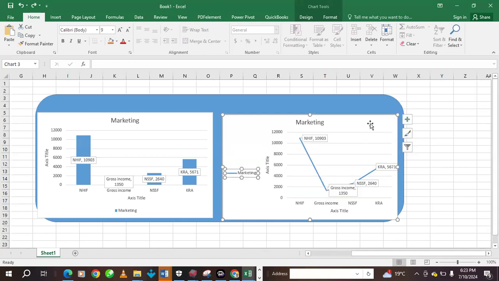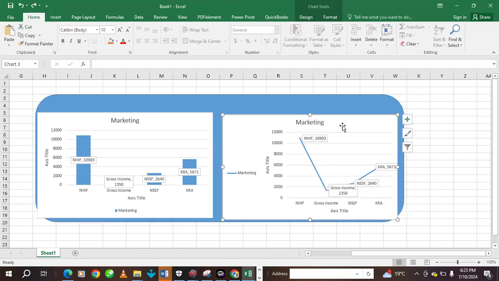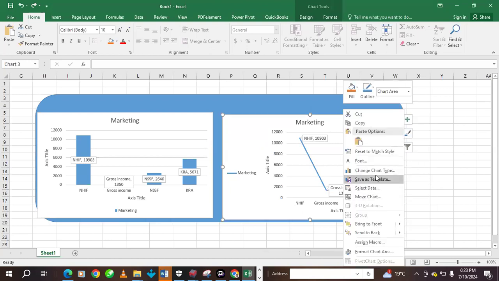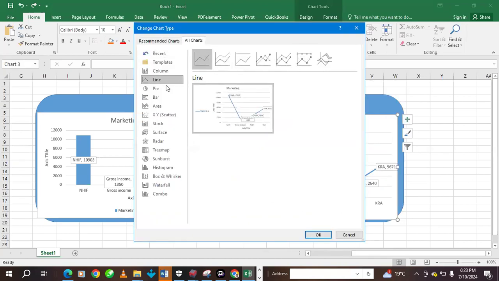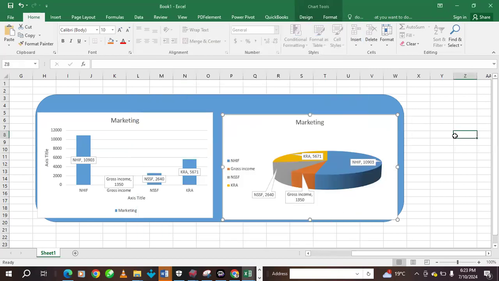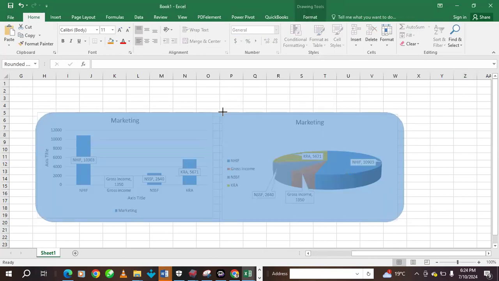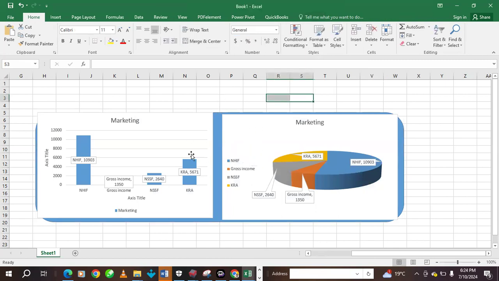even when you want to change the chart to a circle, just right-click and select the layout here. You click inside the chart and right-click. Then you select Change Chart Type, then select Pie Chart. That's how it should appear. When you are done, you can just move it down like this.